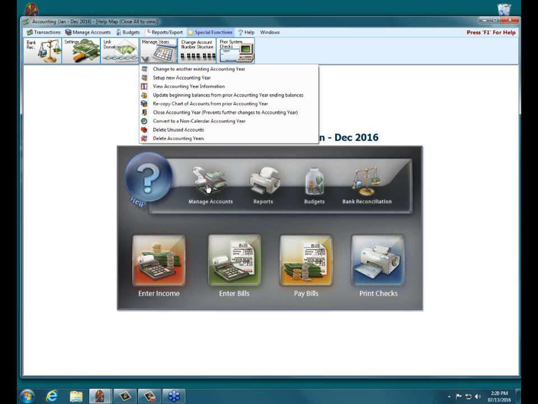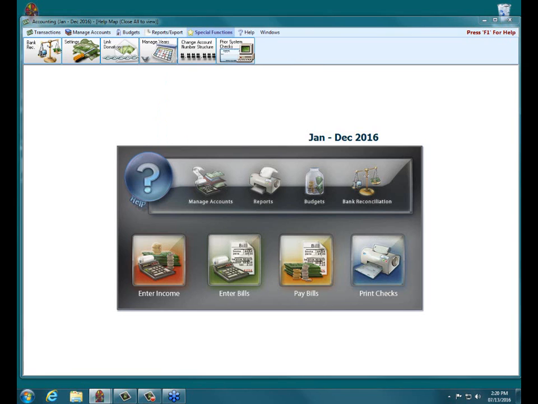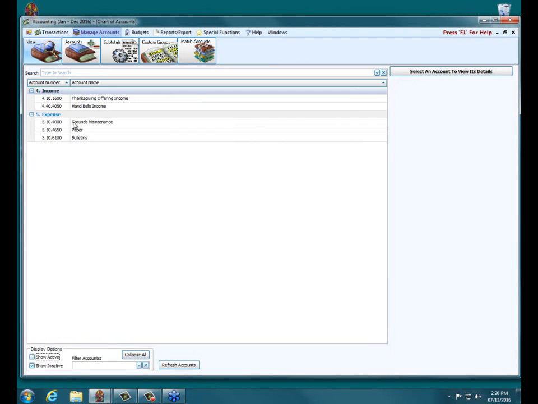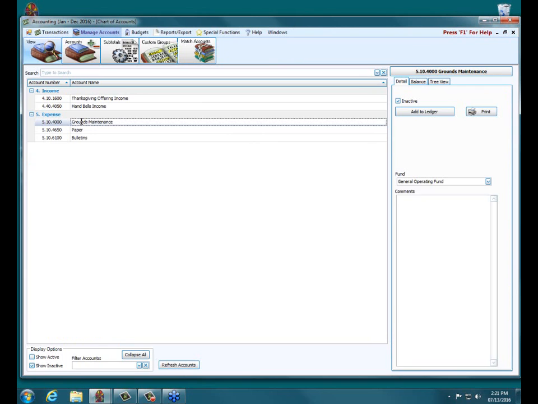Once marked inactive, is it any problem to reactivate the account if you want to use it at a later date? Absolutely not. So if I go into my chart of accounts, uncheck show active, and I go, oh, I didn't mean to inactivate my grounds and maintenance expense, I can simply remove the inactive check mark from the inactive box, and that account is back in my active accounts. Good question.